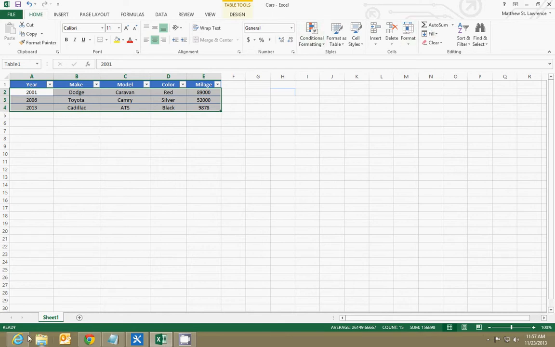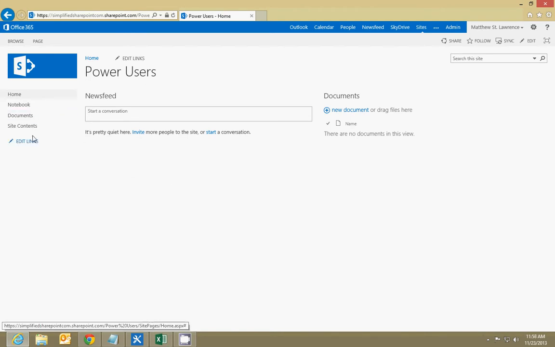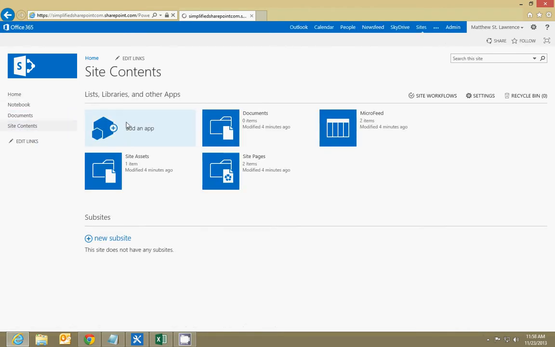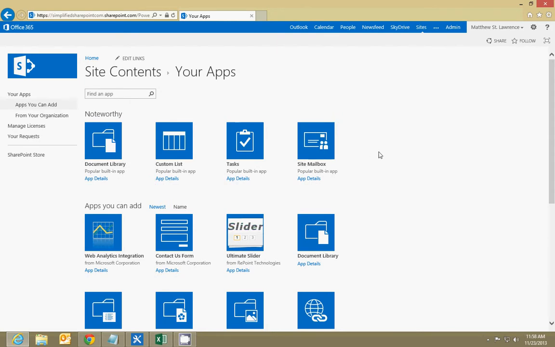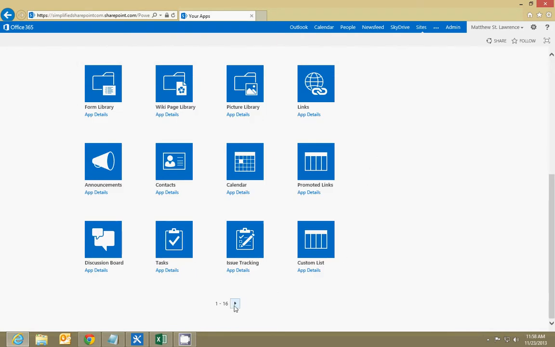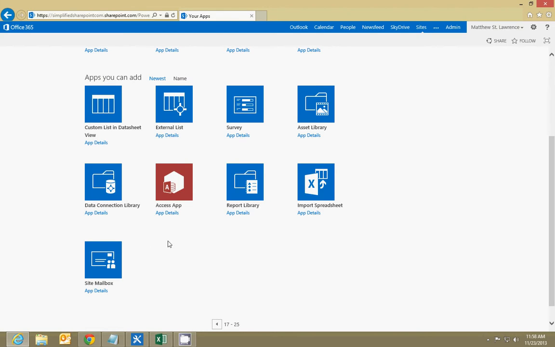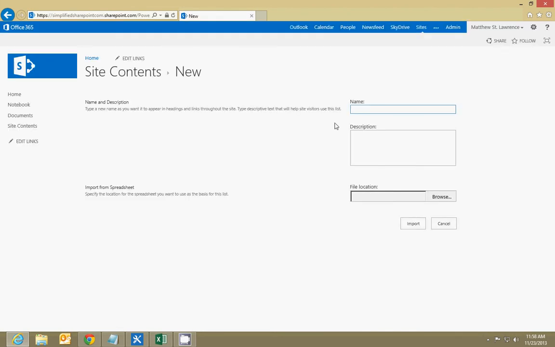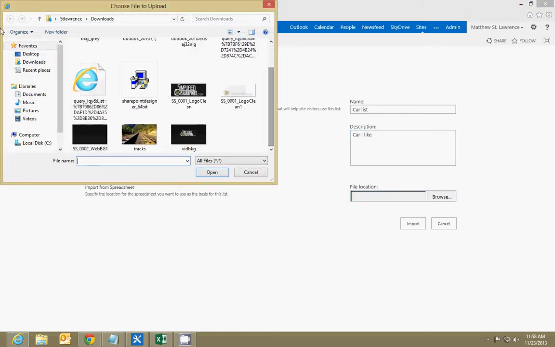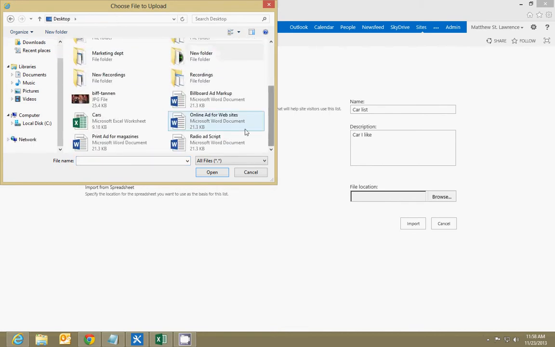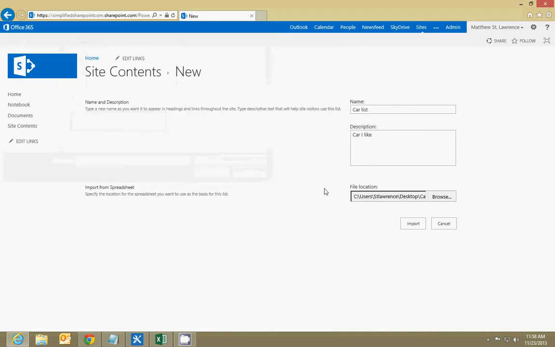So I'm going to go to my SharePoint site right here, which is my power users site, site contents, add an app, and then I'm going to look for import spreadsheet, which is usually, where is it? Here it is, import spreadsheet. So let's give it a name. This is my car list, and we'll just say cars I like. We'll browse, and I'm going to go and find that spreadsheet that I just created, cars. Here we go, and I'll open and click on import and watch what happens.